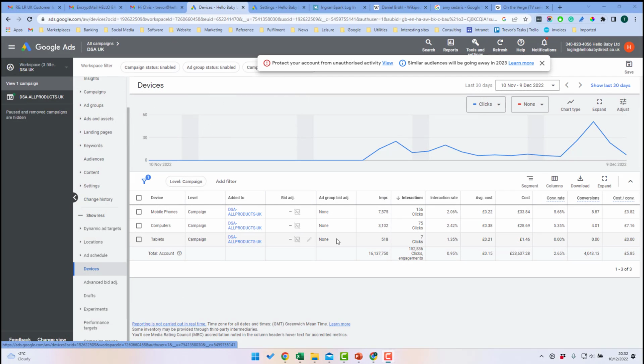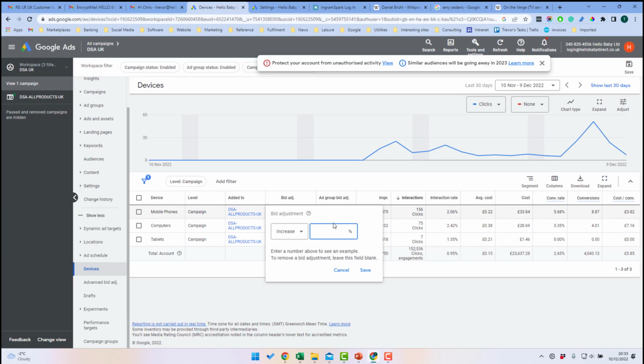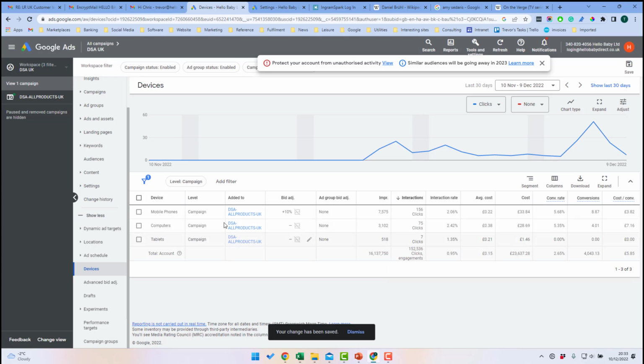So returning to our DSA campaign here, if we look at devices, we can see we've got mobile, computers and tablets, and we can add a bid adjustment. So if we wanted to bid 10% more, it says here that a £10 bid will become £11. So you can add different bids for your different targets, computers, tablets. You can also do it for locations and on schedules. You can set different bid adjusters for different days. So you could even say, if you didn't want to bid overnight, you could set a bid adjustment to minus 100%, which would mean that you didn't bid on that particular time.